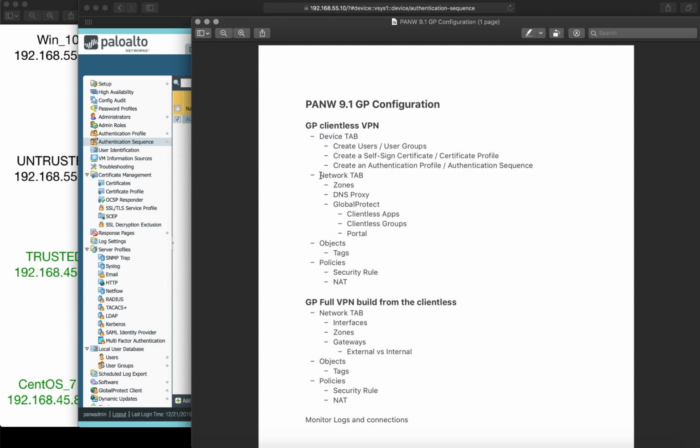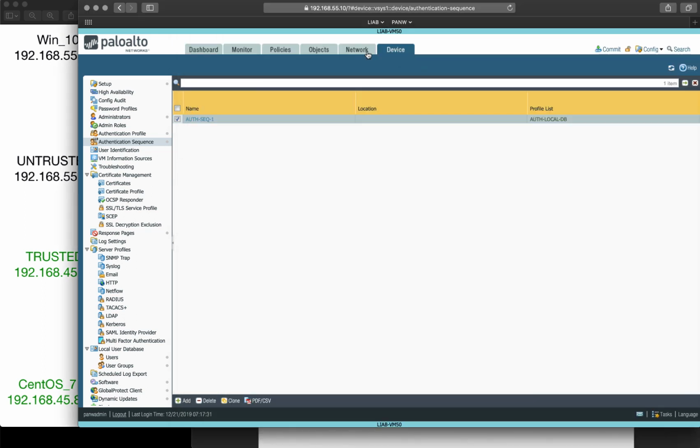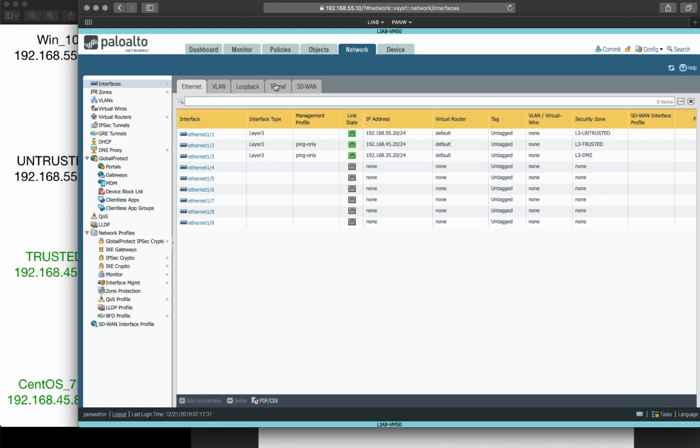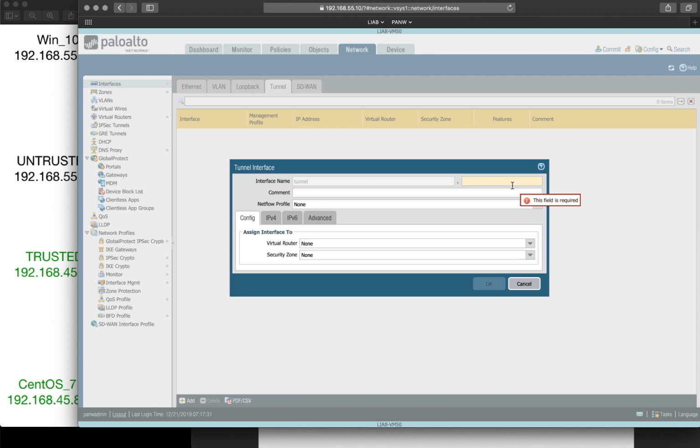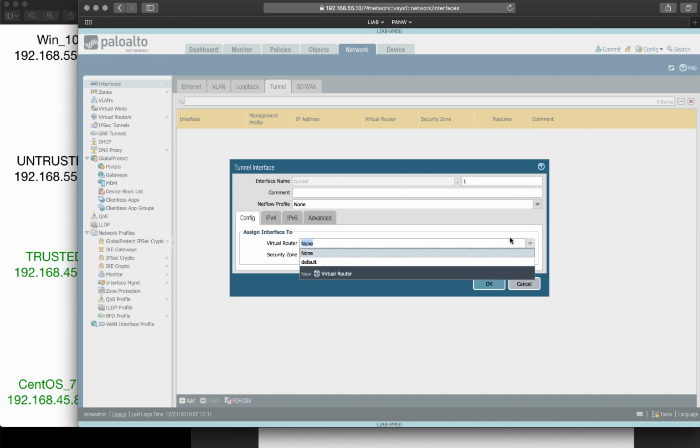Now we're going to actually go into the network tab and create the zone, the interfaces, DNS proxy, and follow through with some of the GlobalProtect configurations. So let's go to network. First things first, we're going to create a tunnel. We're going to make this the .1. We're going to assign it to the default router.